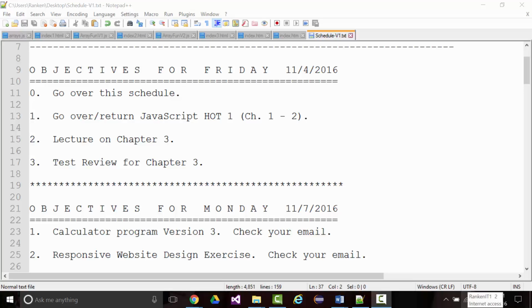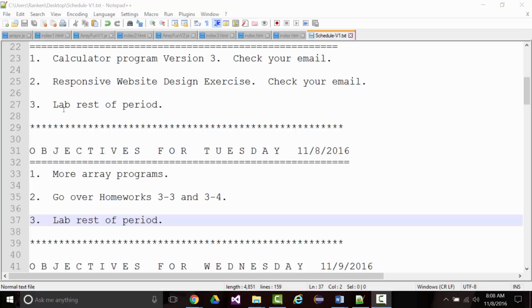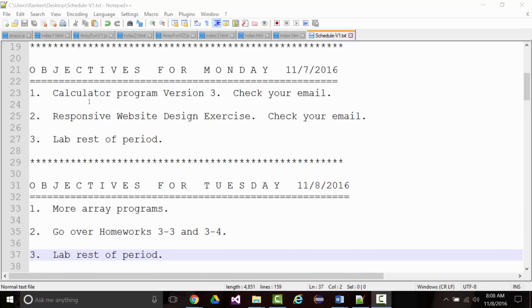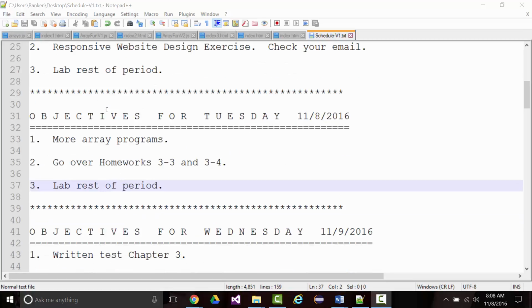All right, we got a couple things to do today. I revised this schedule a little bit, but I didn't send it out to you. So, yesterday we went over the third version of that calculator program. I passed out the website responsive design exercise, and then it was lab.